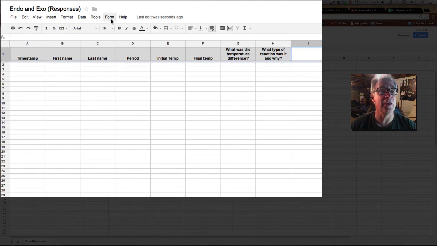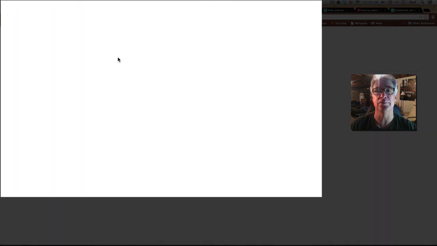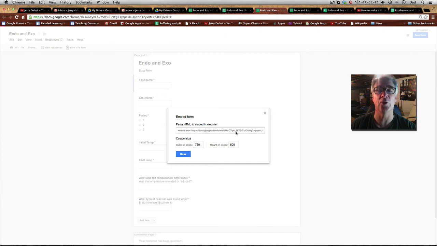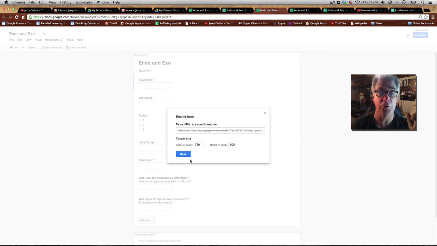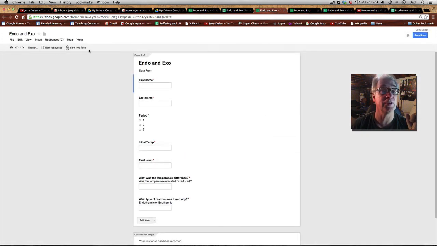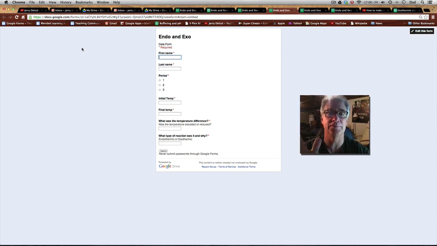But the other thing is, if you want to embed it in a website, you can use an embed tool. Go to Form, and then you go to Embed in Web Page, and it gives you a code that you can copy and then paste in an HTML if you so desire. Otherwise, you can just post this and give them the link. Like, for instance, you email them out the link, or you put it on the board, whatever it is. They go to this, they fill it out, it comes back to you, and you can see it.